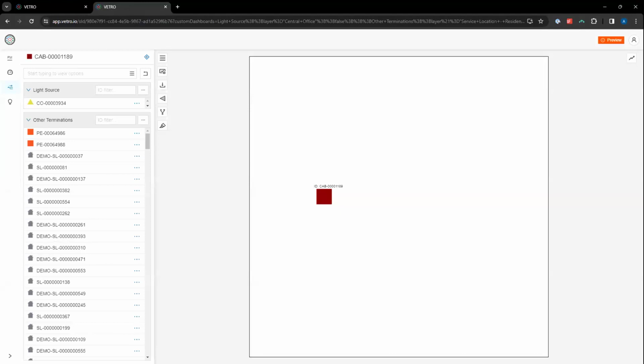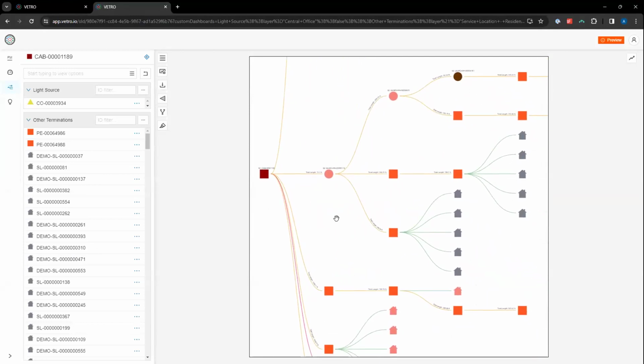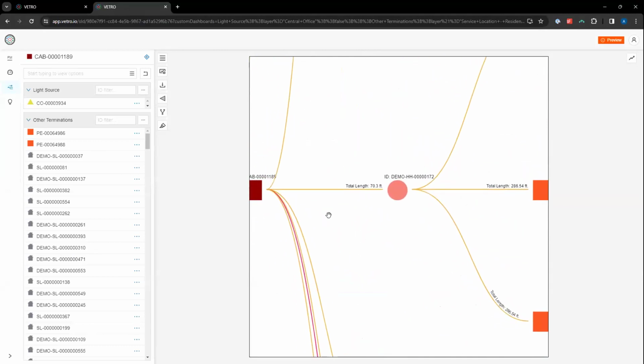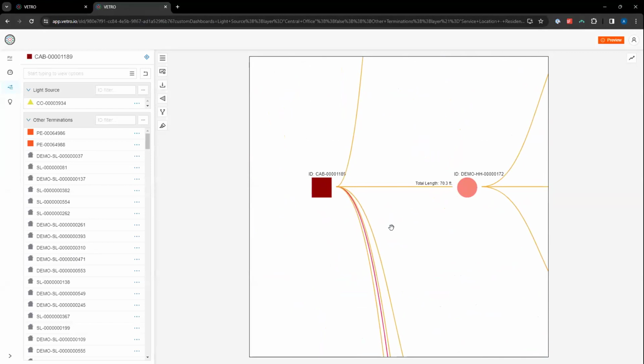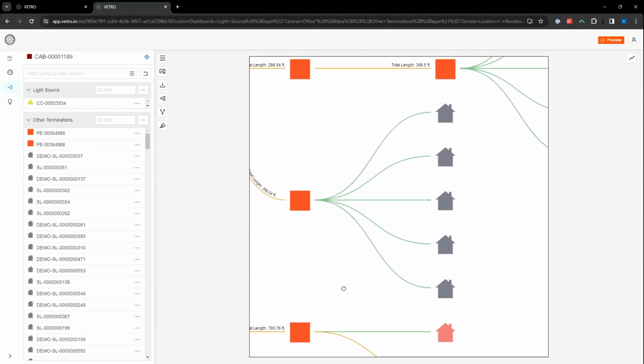Again, this can be opened from any network point and expanded to view the upstream and downstream visibility of your network. So let's just extend this cabinet's connections. And you can very quickly see this is a logical diagram with a ton of really rich information. I can see the length between my network points. I can see what homes are connected.